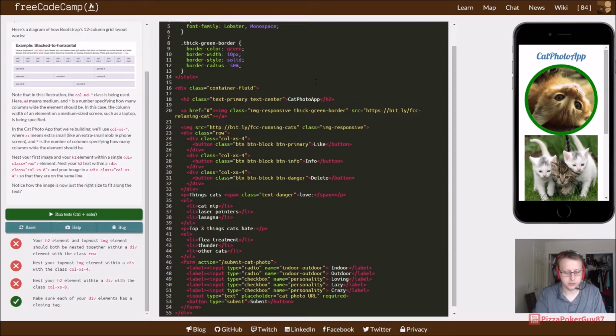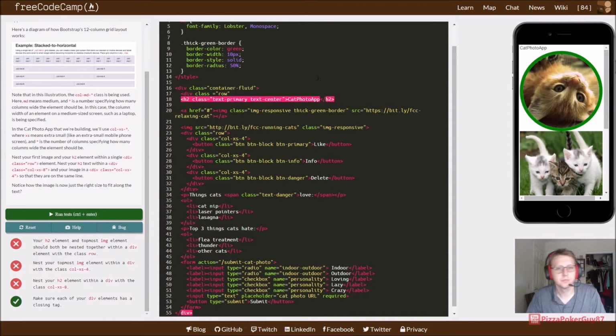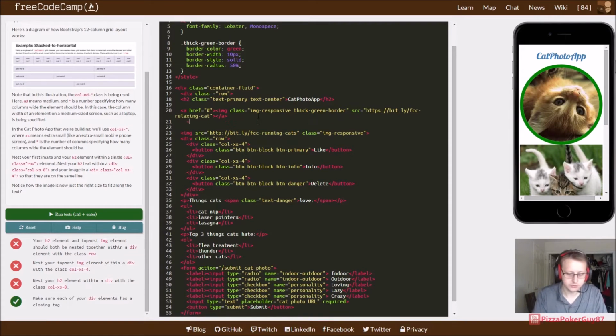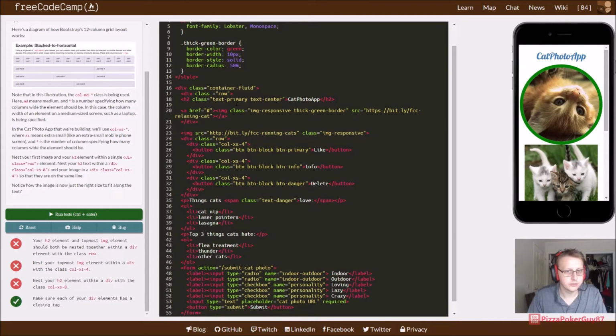Alright, let's try this one more time. Let's just work our way through. So div class equals row. So that's our first thing. We then want to close it out right here, and then we want to have another div for the photo.